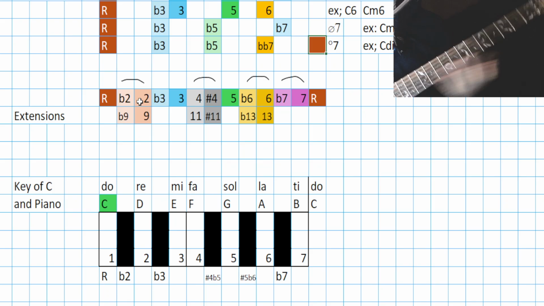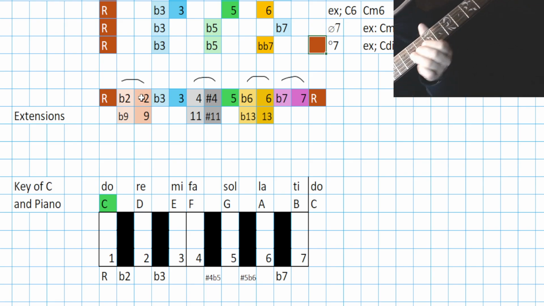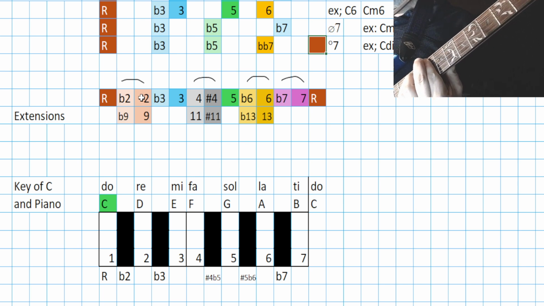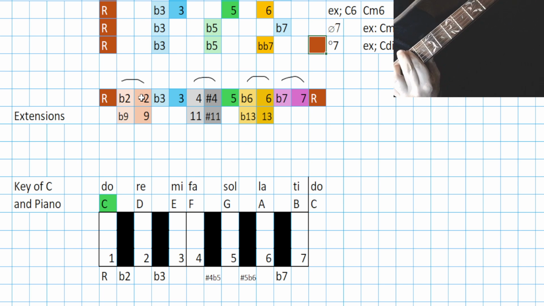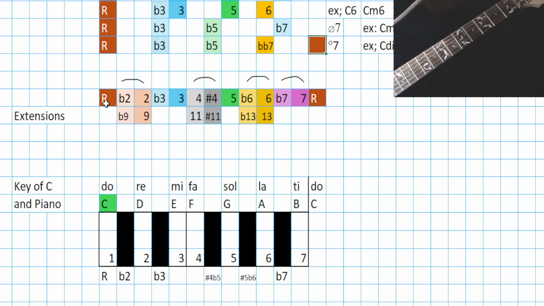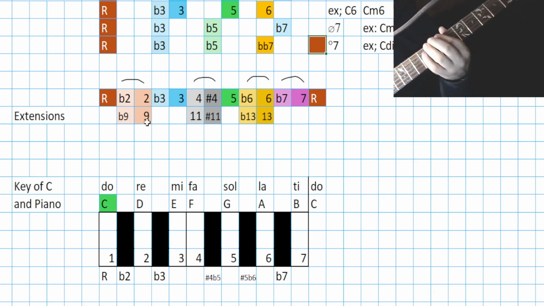I was just trying to play a root and a 2. Close by doesn't sound great, except maybe down here in a chord it might sound kind of cool. So there's an interval of a whole step, but it's not necessarily a 2 to the root. Anyways, it's a 9 if you're playing it far away from the root.